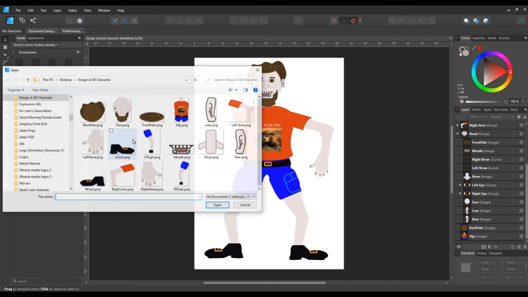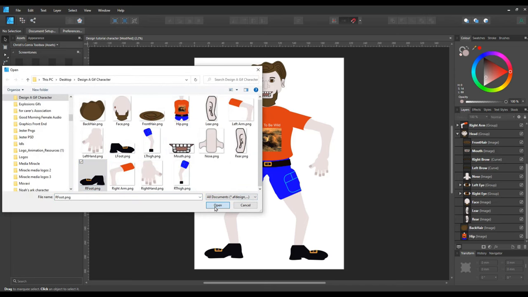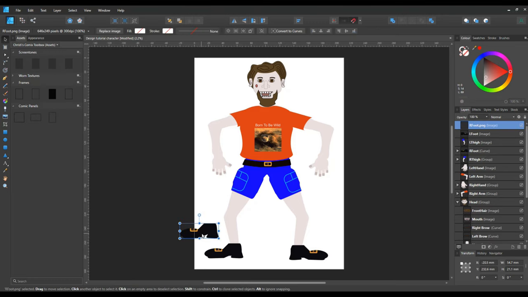So that's that. That's the right ear. So right foot. There you go, put that on there, and it ain't too hard anyway. It's quite easy really, just time consuming.